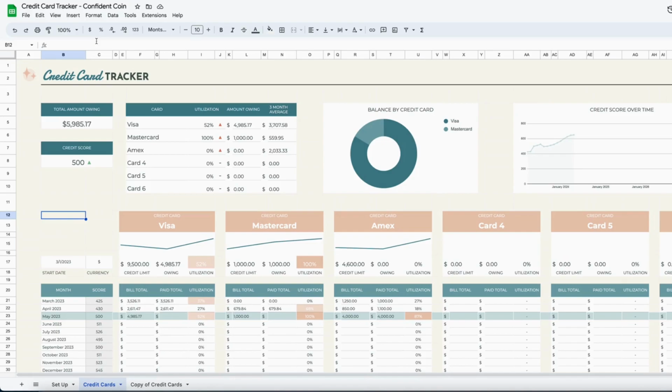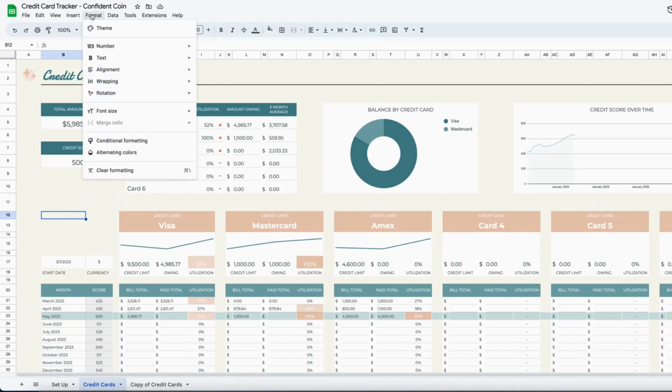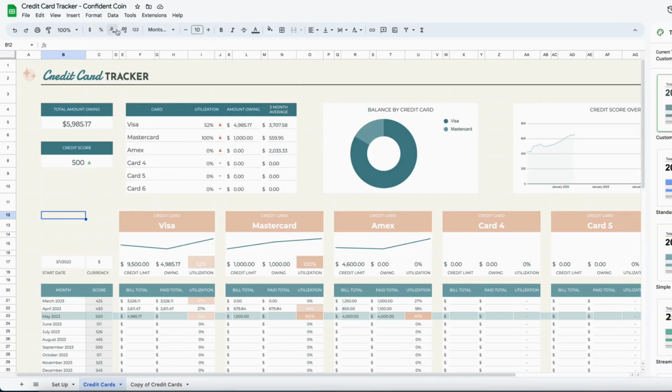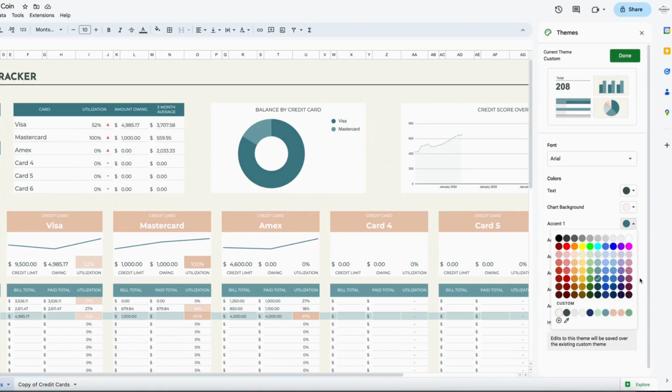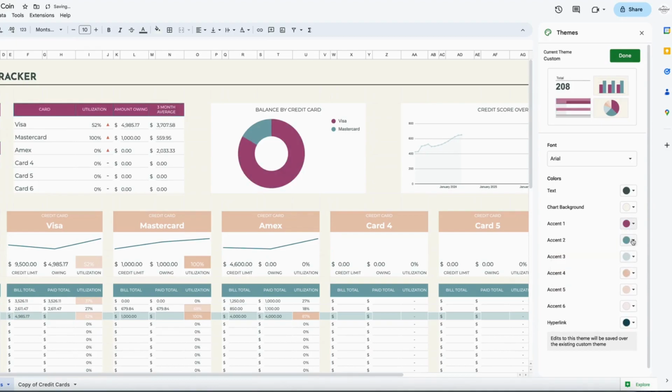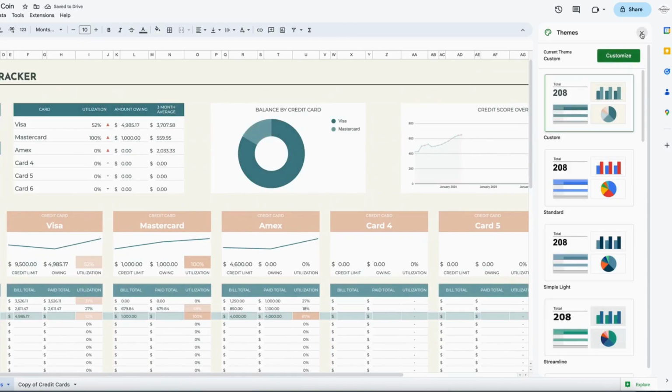The last thing about this spreadsheet is that you can change the colors under format theme. To do that, you'll hit customize, and then you can change any of these. So for example, let's say you want this to be purple and that's your thing. You can just change it within the customize and it will update everything for you. We'll just undo that and hit done. So that is the file.